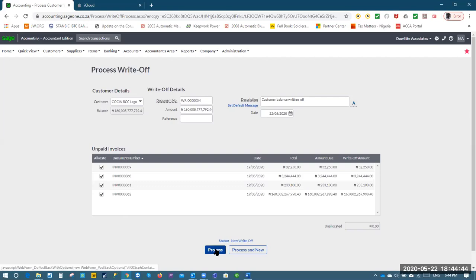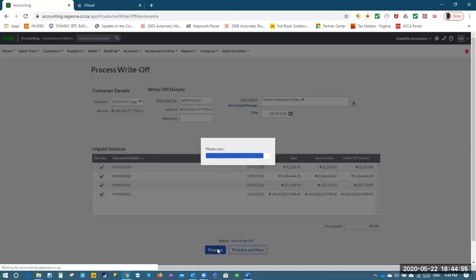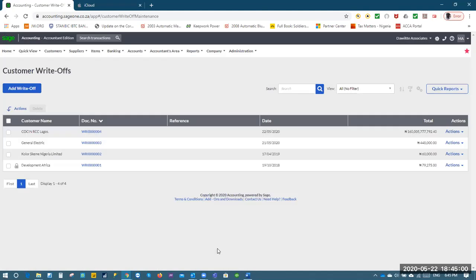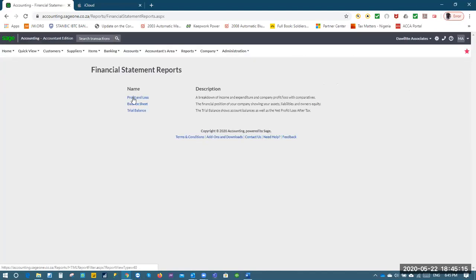Okay. Now, the moment I click on write off, it goes into my P&L. So I'm clicking on process. Okay. Now you can see my customer write-off. Everything here reports to my P&L. Now to prove that to you, let me go to my financial statements. My P&L.